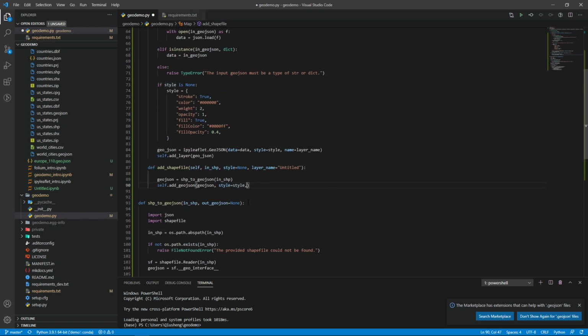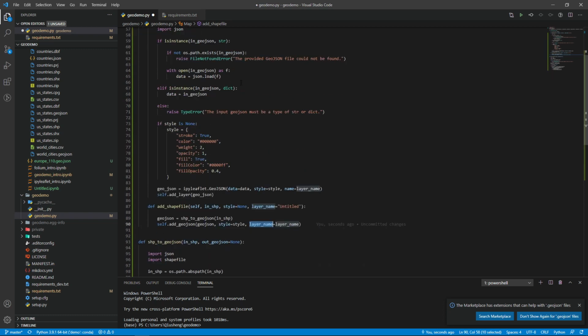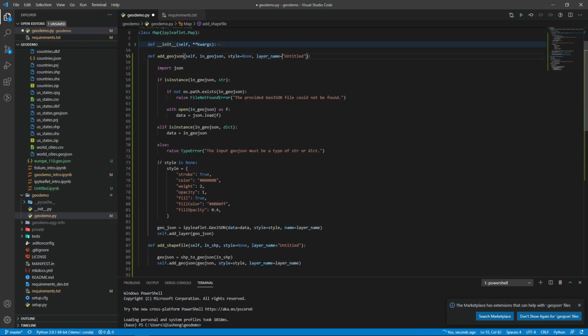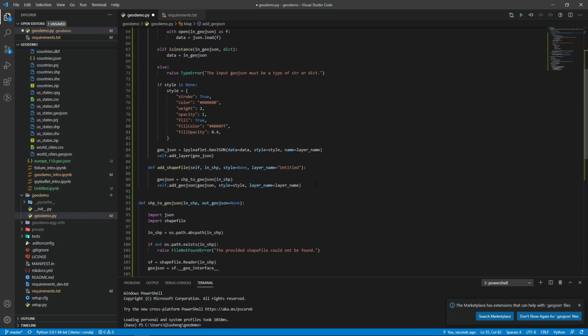The last one will be layer_name equal to layer_name. Since we only have three parameters, you don't really need to put this one, but just to make it clear so you know exactly where those come from. Again, the layer name here is passed into this one, and then passed into here, and then calls the function above to add the GeoJSON. Okay, and this one is relatively simple. It only has two lines of code.